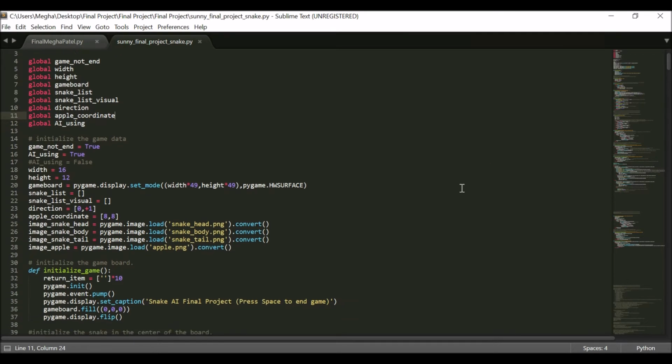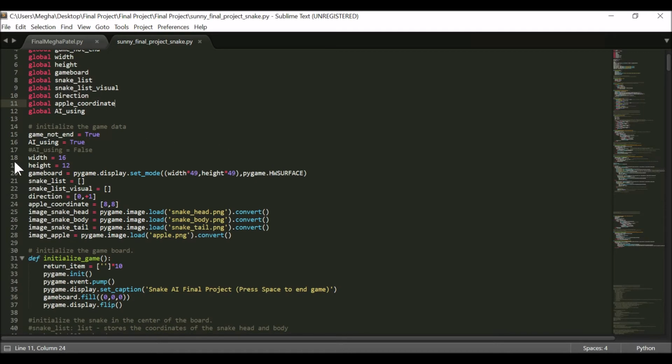The game data sets up the board parameters, like the height and the width. It uploads images we use for the snake and the apple. It establishes the first position of the apple. And it sets up empty lists for the snake and the visual snake. These variables will contain the coordinates of which the snake occupies.